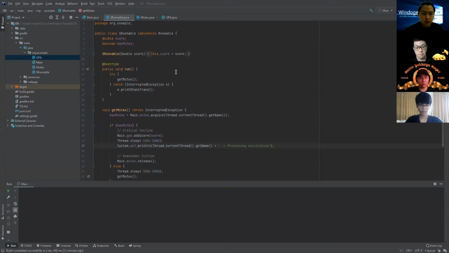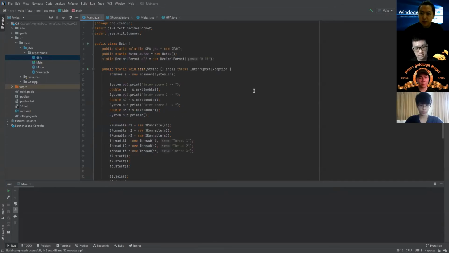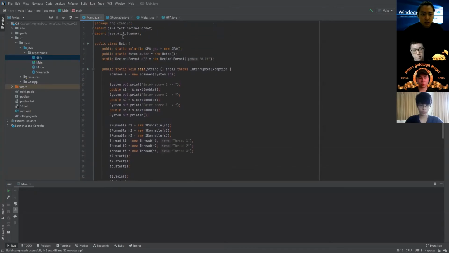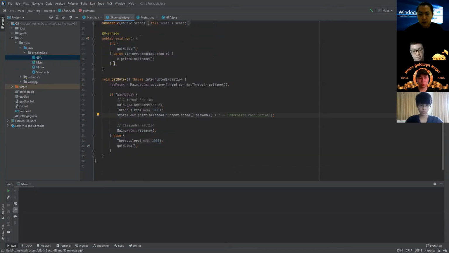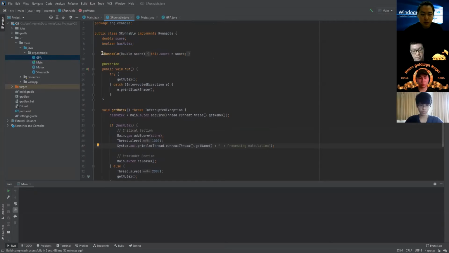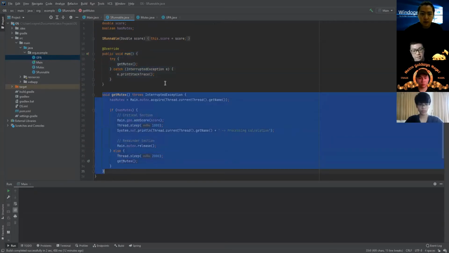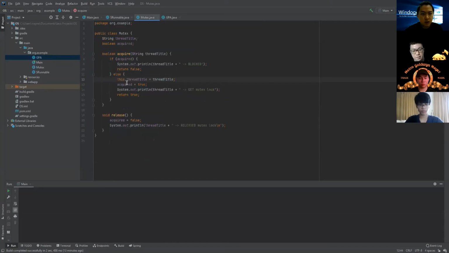Okay, so this is the source code for the program. First we have 4 files here. First we have the main. This is where everything gets instantiated. So we have the runnable, which is what the thread does, the function of the thread we have in run. And we also have the get mutex function for the specific threads. And we have the mutex object itself.